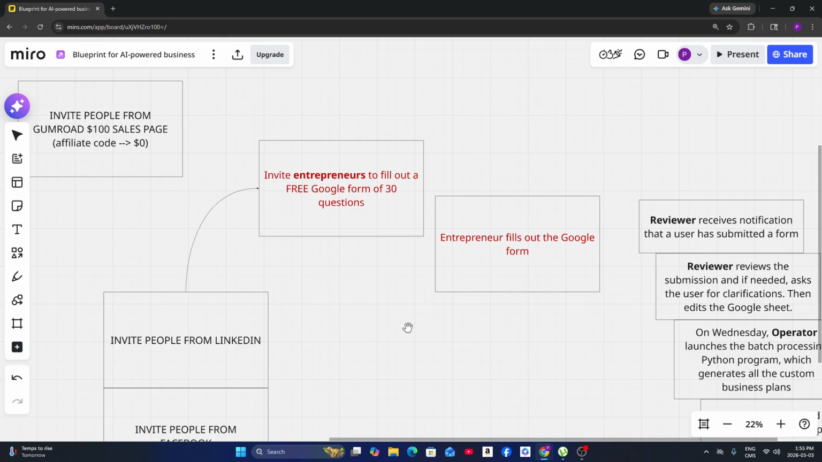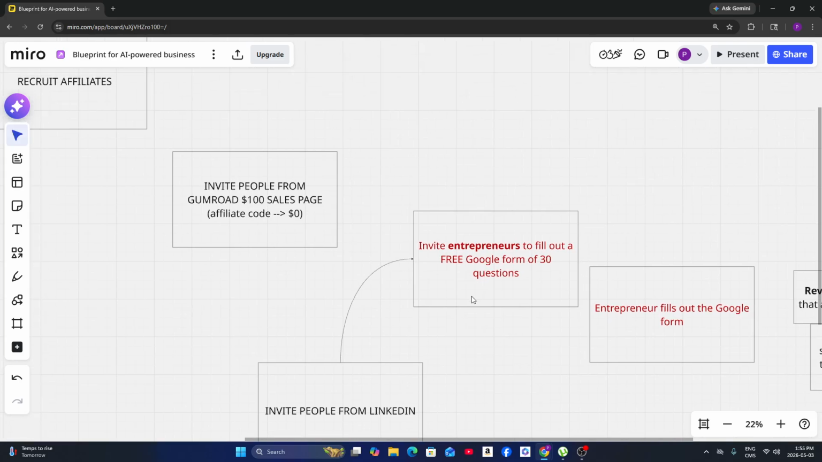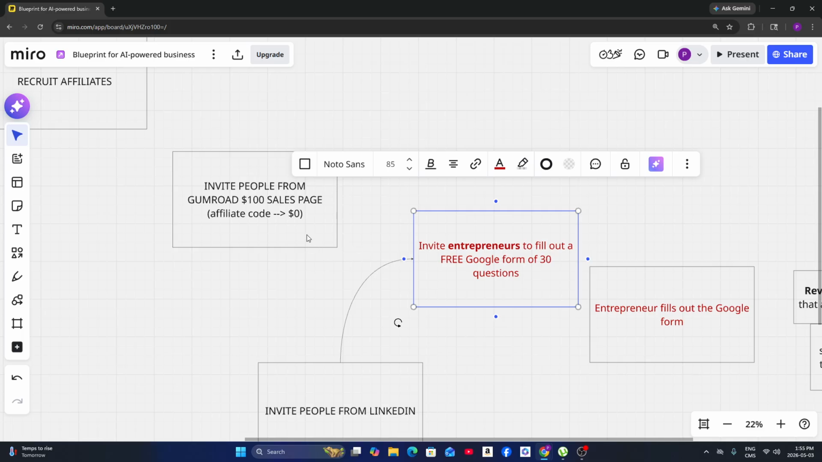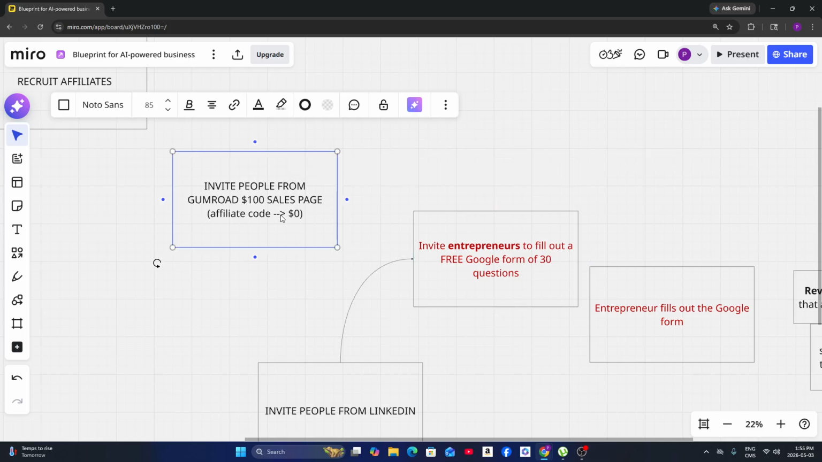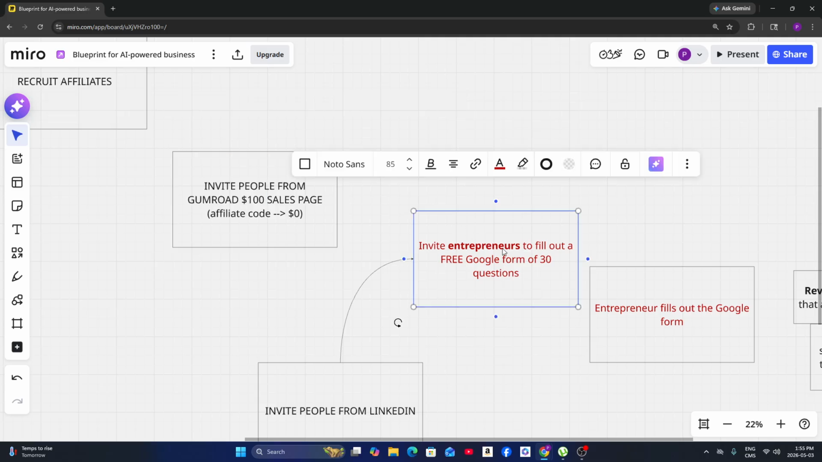So how does the customer pay for it? Well, at the beginning here, before they even fill out the form, they have to pay $100, right? And we're going to have affiliates as well. So this is where people make the payment of $100 US, and then in the confirmation page or the content page, they're gonna have access to the Google form they can fill out.